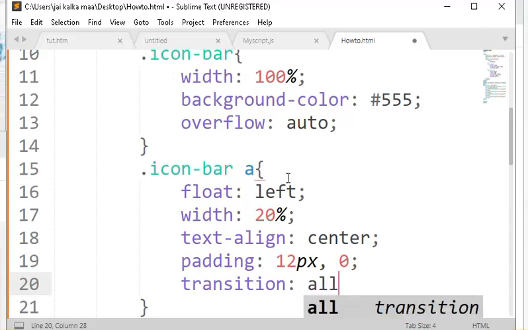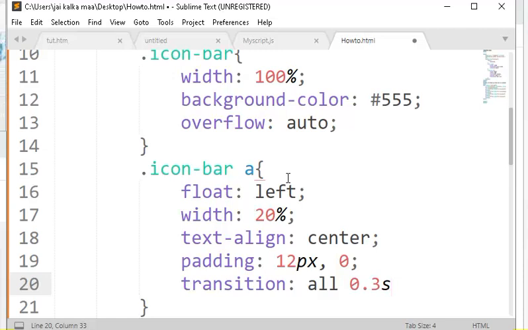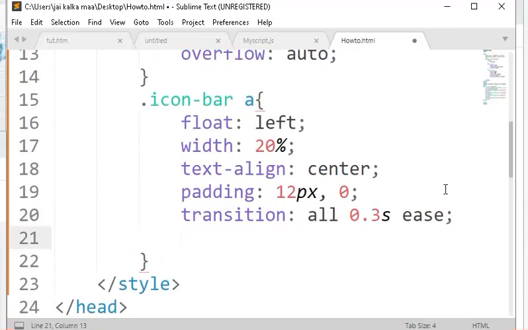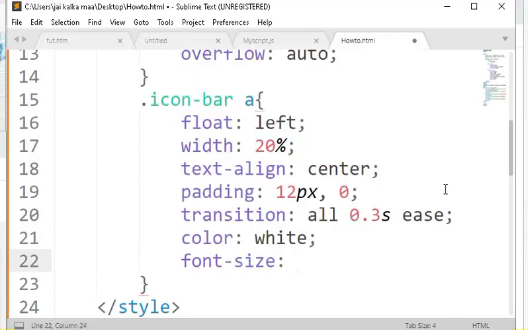So all 0.3 seconds of transition will be there, and ease, so this is the mode of the transition, ease, and white, font size, we'll keep it as 36 pixel.